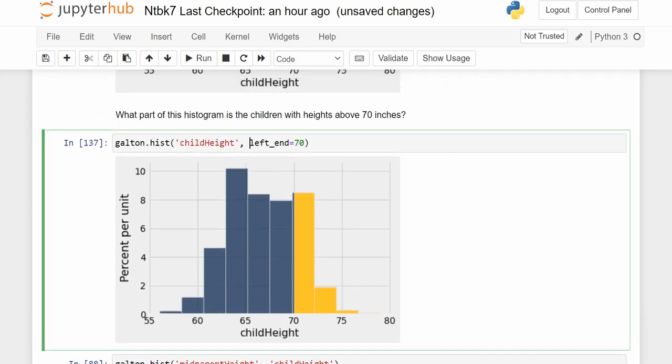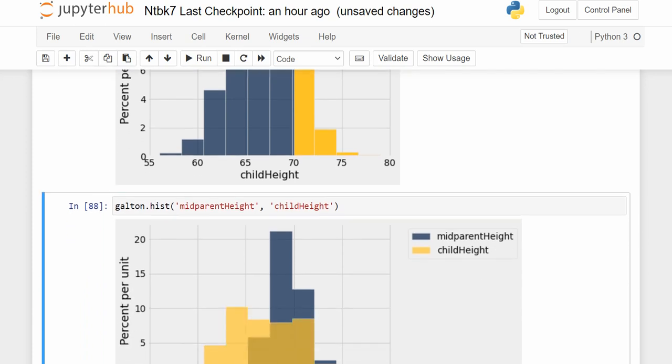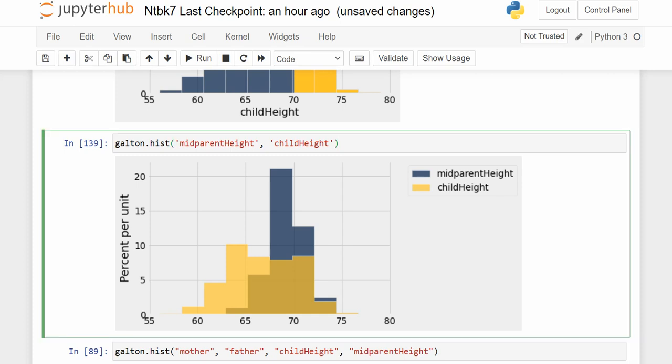Why? Well, because we do this left end. It's not that common. We don't do it that often in this course, but it is a nice feature. Okay. And then here's the histogram of the mid-parent height and the child height together. And this is really cool because now I can see where the mid-parent heights are compared to the child heights. And interestingly, it seems the parents are taller. Or there are some shorter kids that were born into families with taller parents.